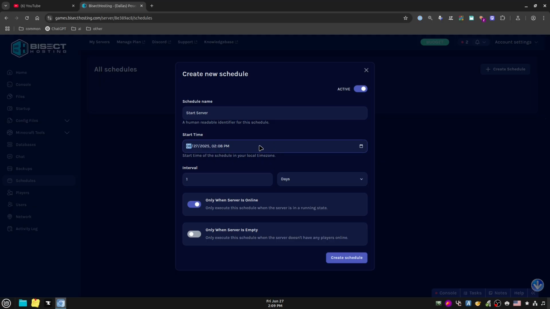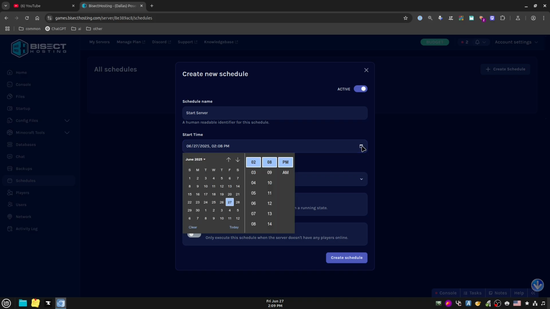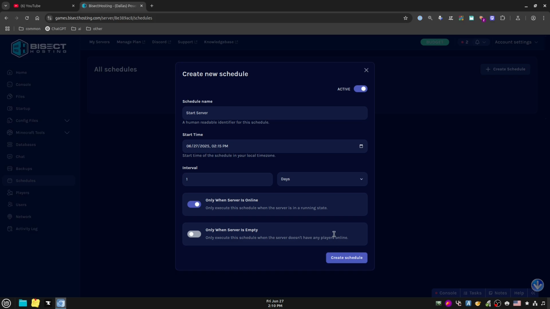So in order to pick a different time, we have to click this box over here. Okay, so it is currently 2:09. Let's set this for 2:15. And I had to use the down arrow to get there. I could roll the mouse too. So we're going to fire off at 2:15 p.m. The interval will be each day. So every day at 2:15 p.m. we will start the server.